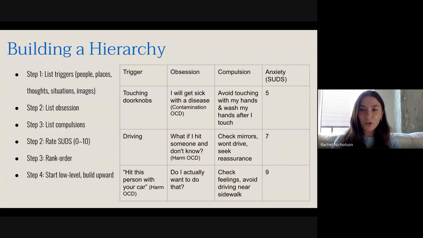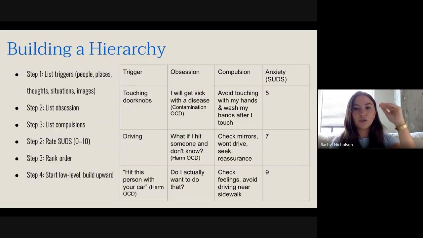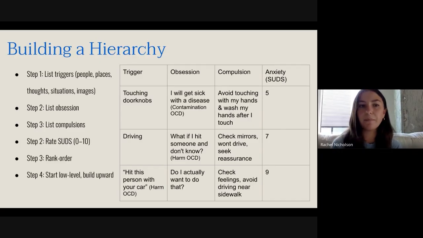Now, in order to do exposure therapy, you need a hierarchy, because we have to understand what is going to be the thing that we are even doing exposures with. I did it a little bit differently here. I tried to add in different themes of OCD, but normally, if a client has contamination OCD, all of their triggers will be like a doorknob, kitchen countertop, grocery stores, public transportation. It'll all be in that same theme.